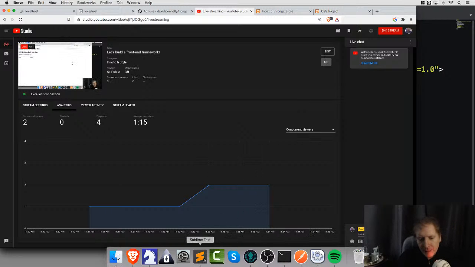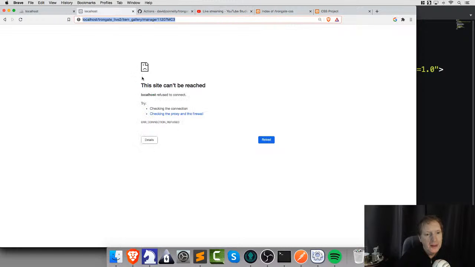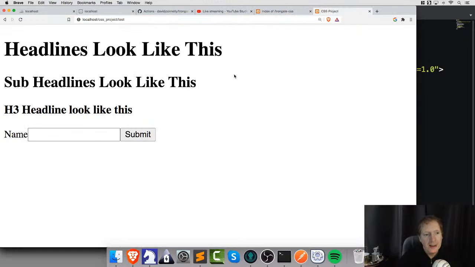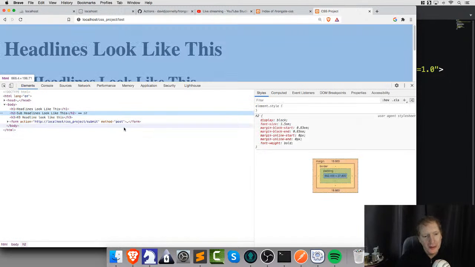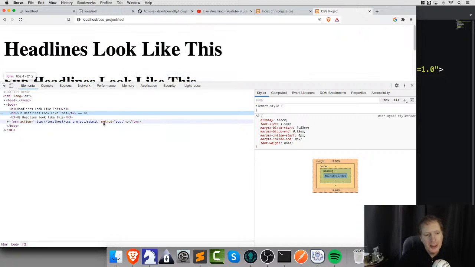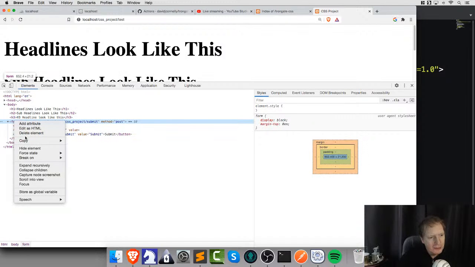Now the thing is, we are all used to adding frameworks in, right? And when we do that, well, what next? You go into everything and you add classes like class equals btn primary, and all sorts of stuff like that. That's just how we work. But what if there was another way?